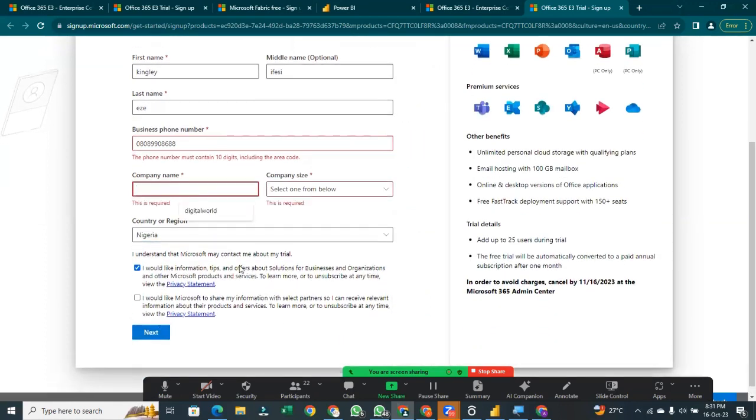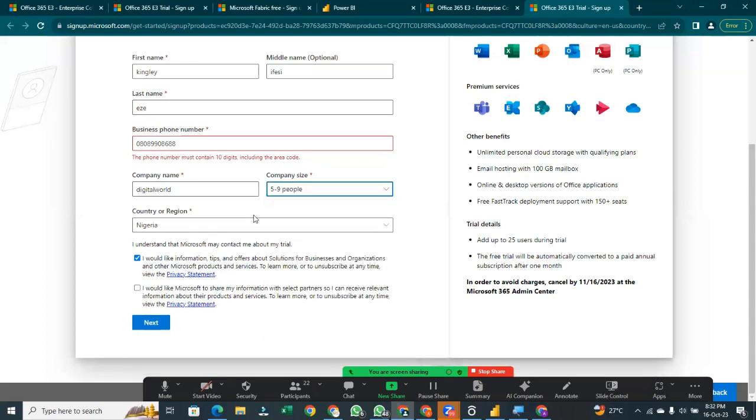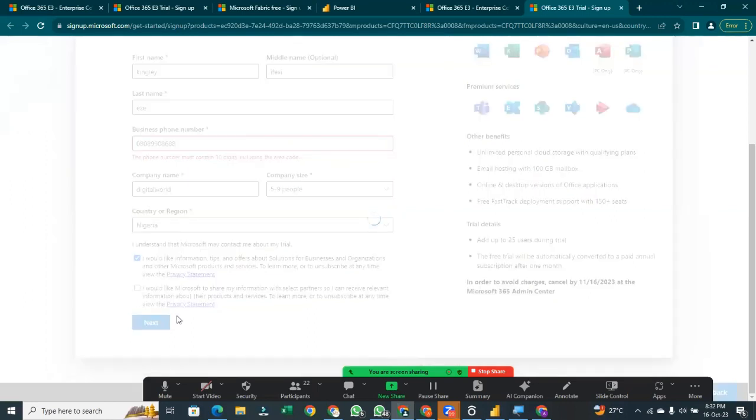And click on next. Okay, so the company name can be Digital World. You can put any company name you want; I'm going to put Digital World. For company size, you can choose the amount you want, but I'm going to put 5 to 9. And I'm going to click on next.